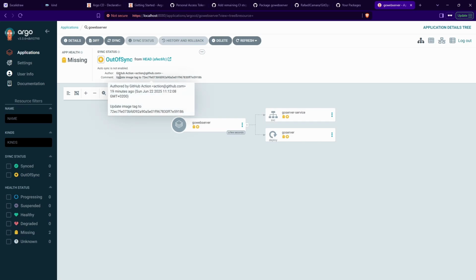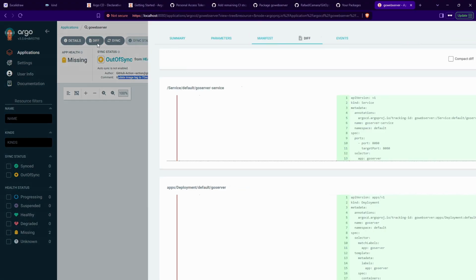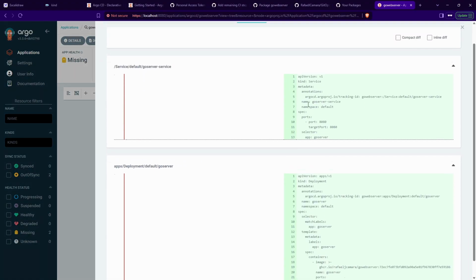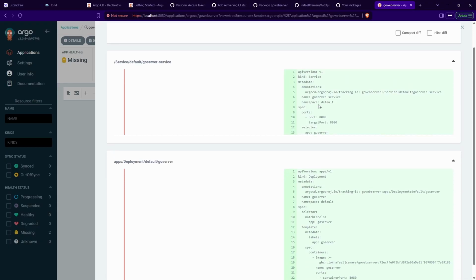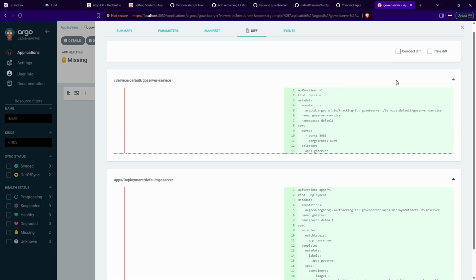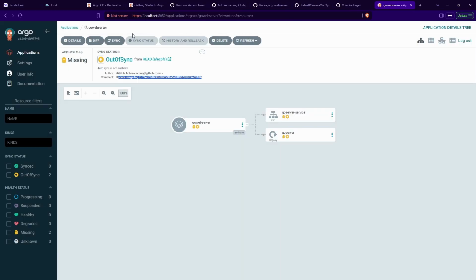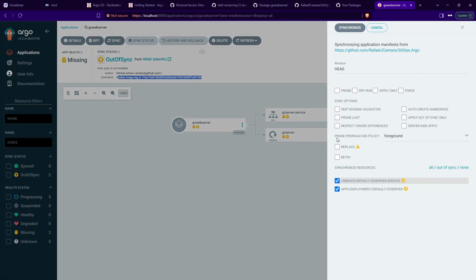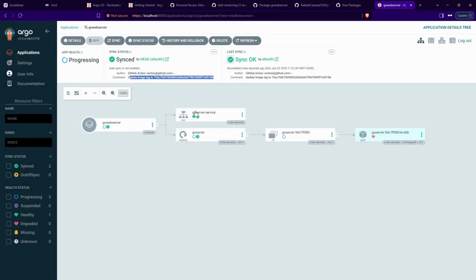And you can even see here what we should have. This is the latest. There's this diff button that allows you to see what is different between what is on the cluster and what we expect. In this case, we expect everything to be there because there's nothing. So what I will do is just click sync. Synchronize.